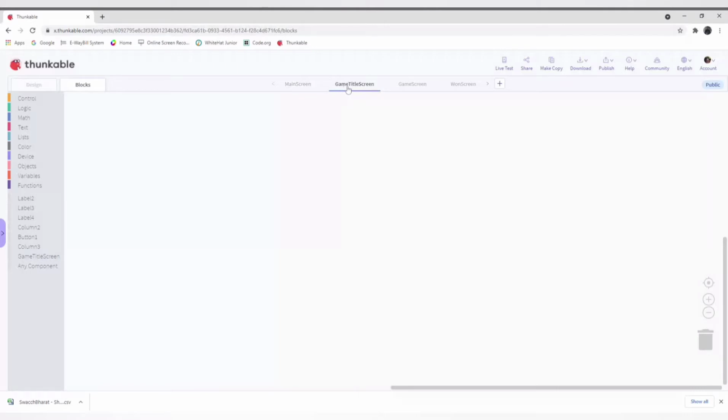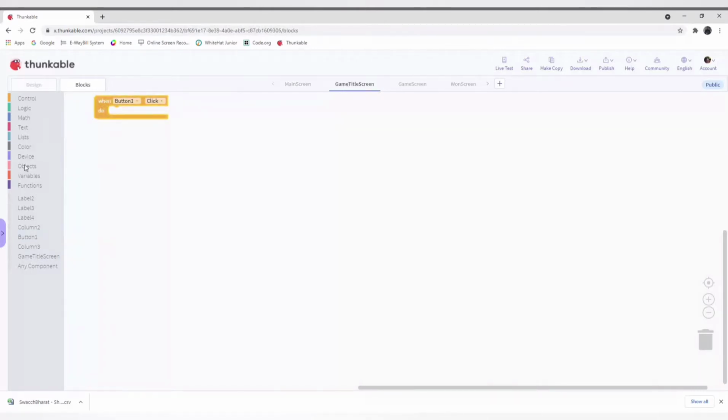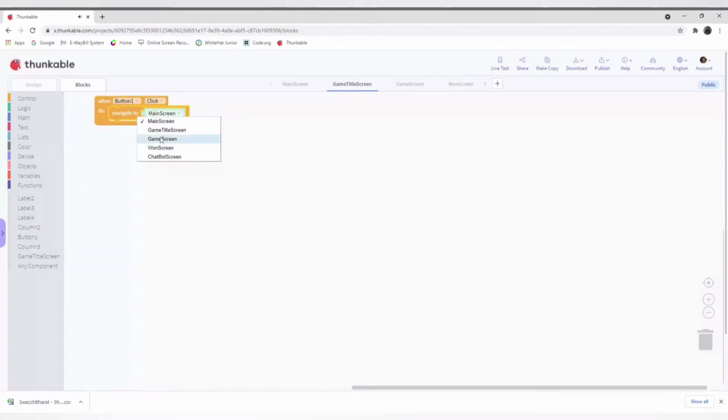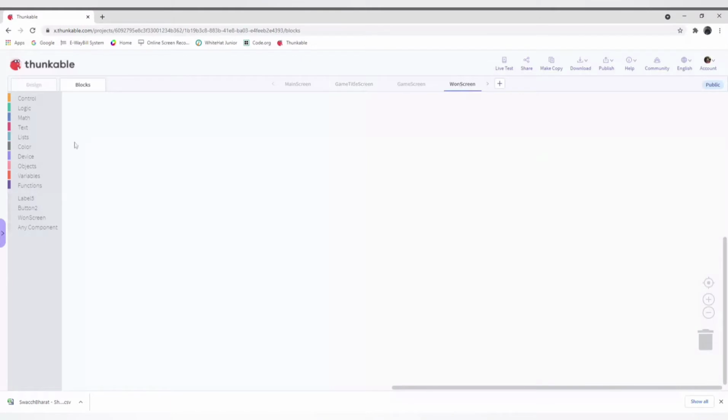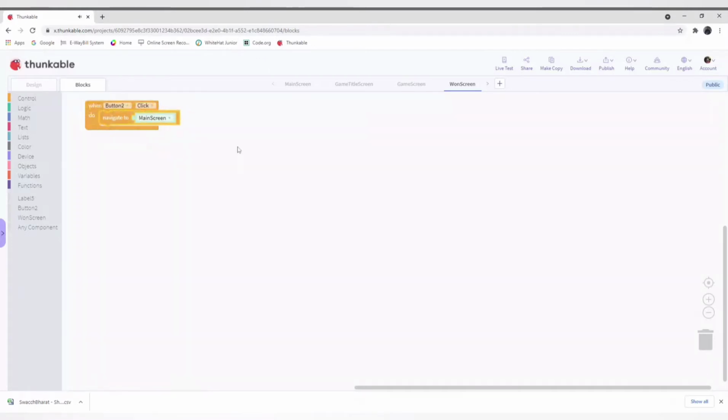Now we are going to code for game title screen. When button 1 click, change, means navigate to game screen. We are not going to code for game screen now. We are going to code for game screen at last. And when button 2 click, navigate to main screen. And the coding part for one screen is also done. And now when button 3 next click, navigate to main screen.